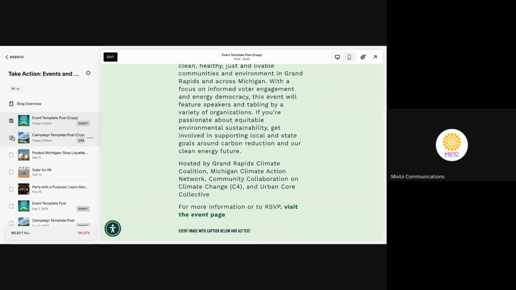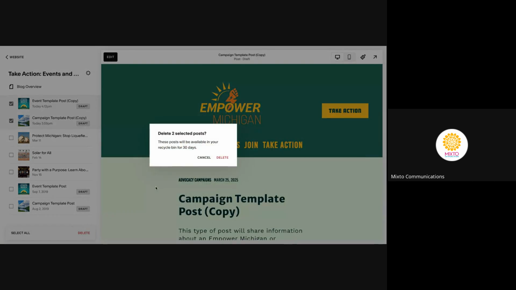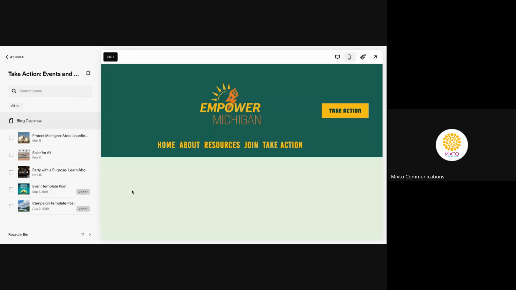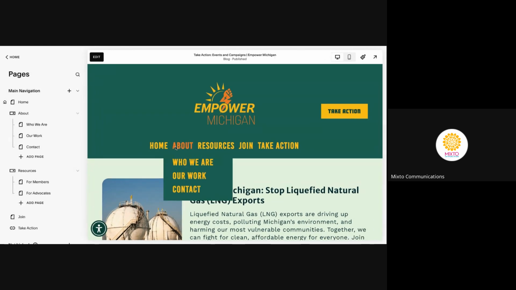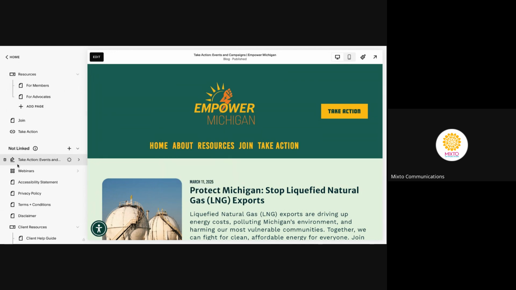I'm going to delete these 2 copies for now, just because you already have the templates and I don't want to have a bunch of extra stuff in there right now. I have some time for Q&A. I went through everything that I really wanted to get through with you, because those were the key components of walking you through.